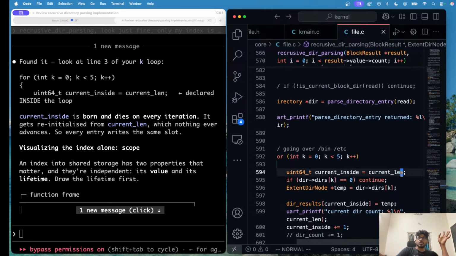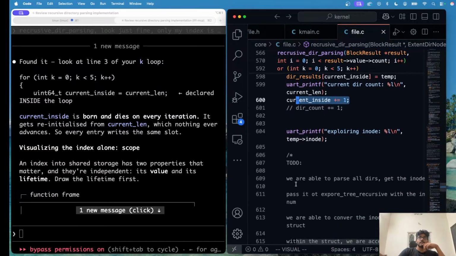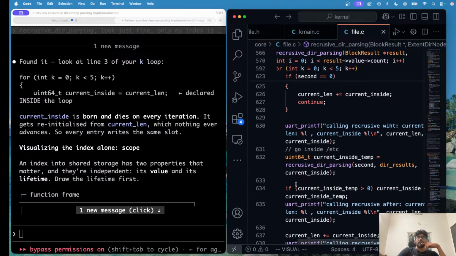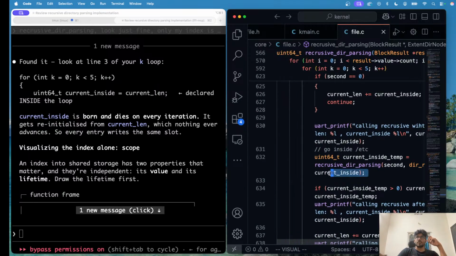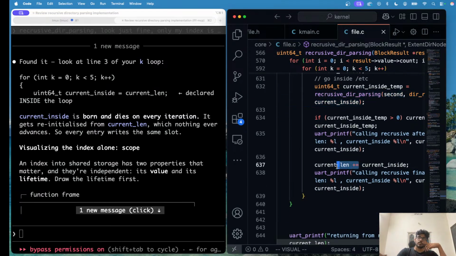That's why I took current length as current inside, and from there I'm incrementing current inside, and then I'll forward that current inside to the recursive directory parsing, because at this point the same entire process is gonna repeat itself, and this is gonna just give me back a length, and I have to add that length back to my current length. At least that's how I'm picturing it, but for sure it's wrong, because it's not working, and it is also saying that it's wrong, but I'm still not able to visualize it. So unless I visualize it, I will not be able to understand it.